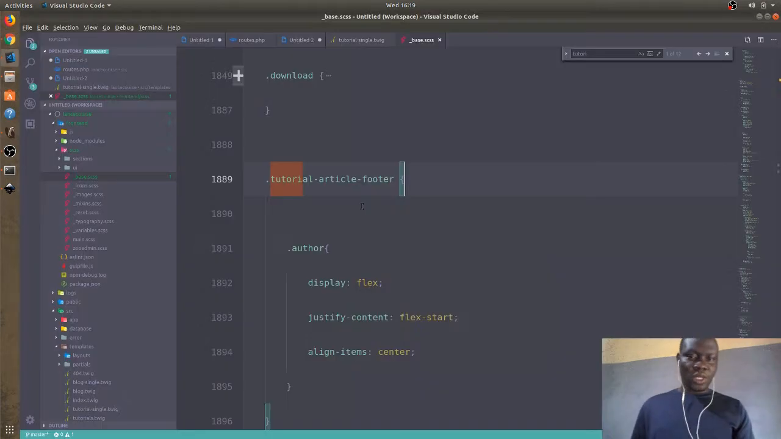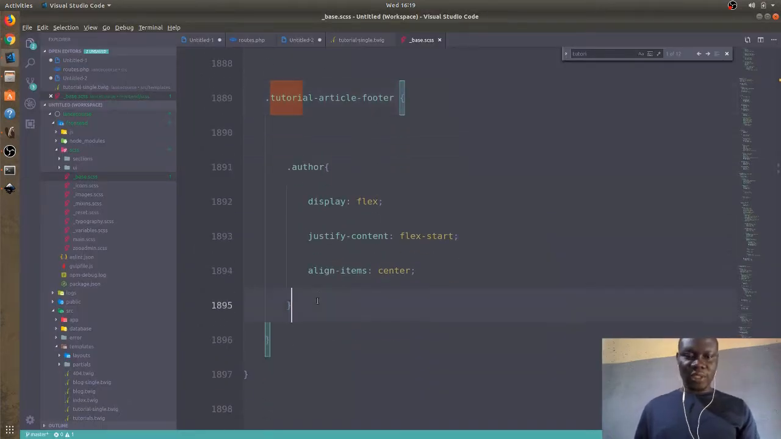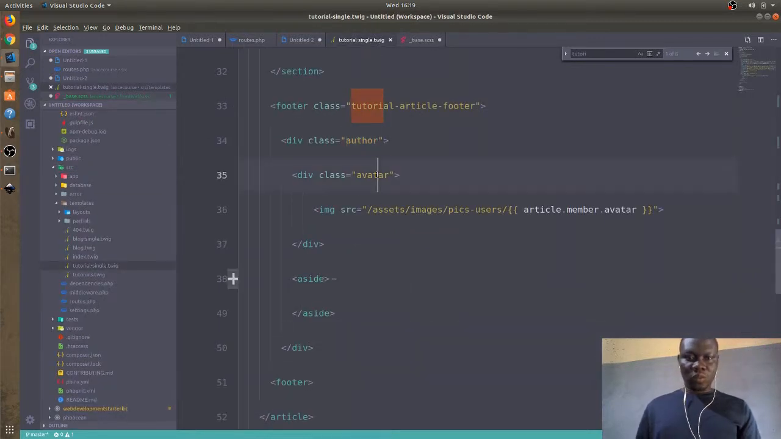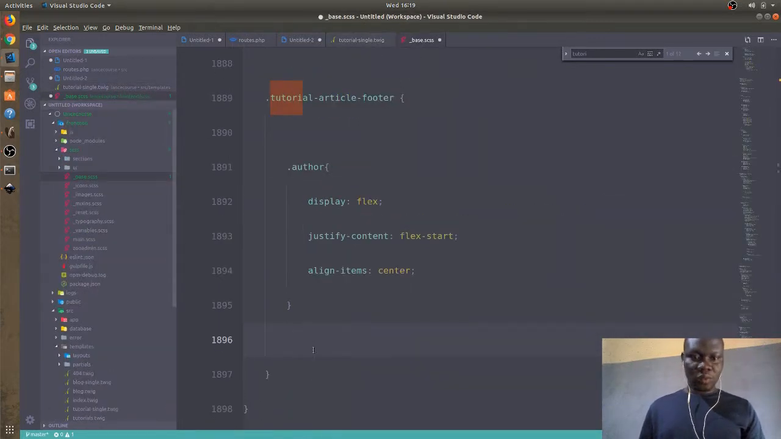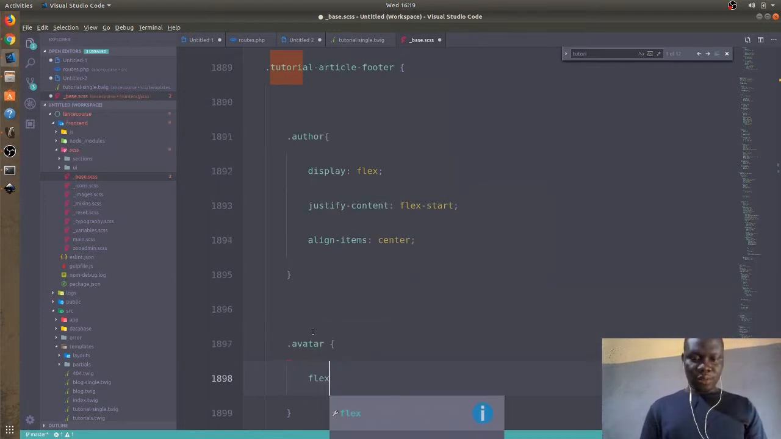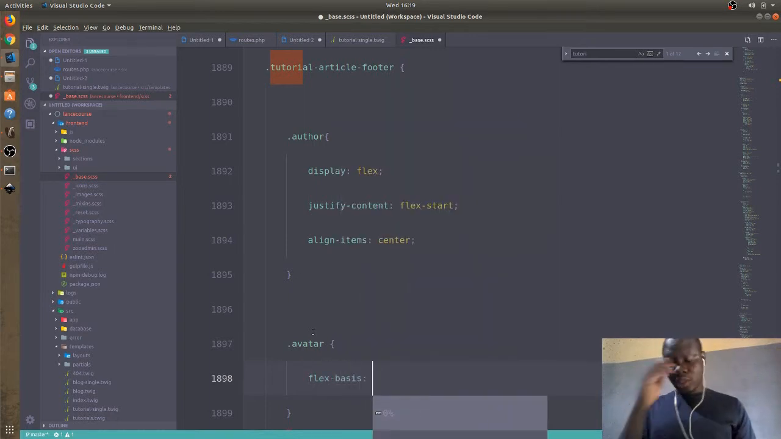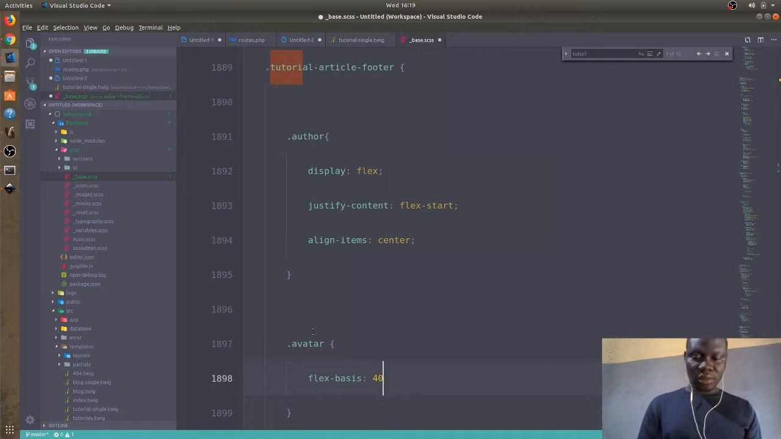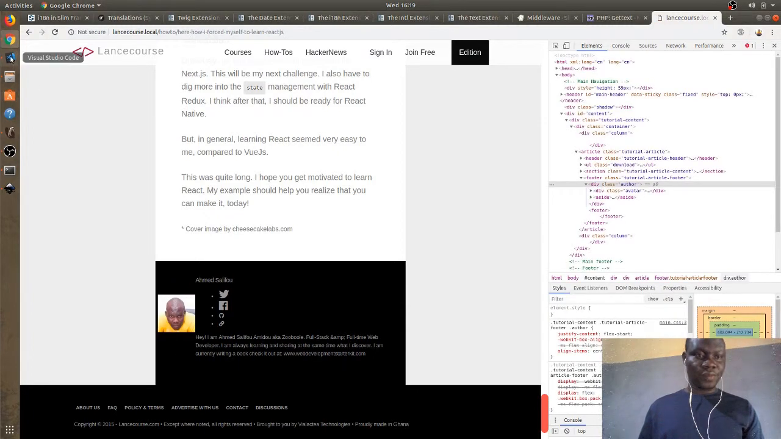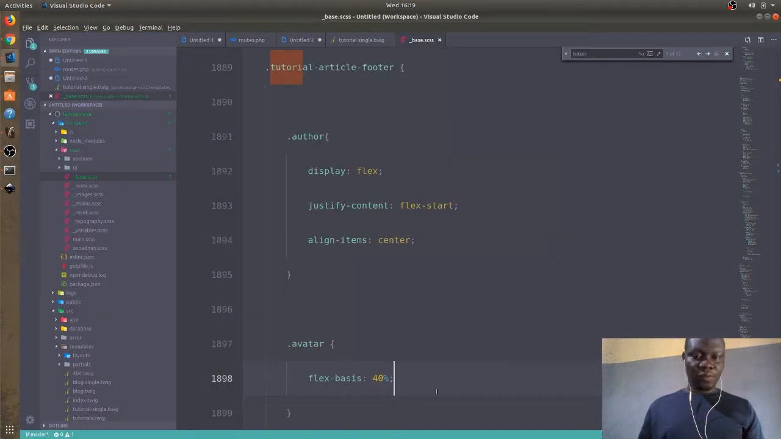So some way I have to give a minimum size to the picture, which is the avatar. So the avatar has to have minimum width, flex basis. So let me try that. Let me make it, let's see, 40%. Let's see what that does. Good. Things happen.